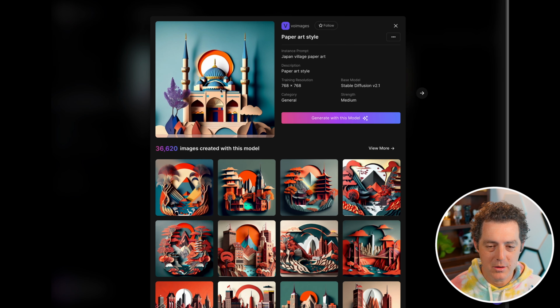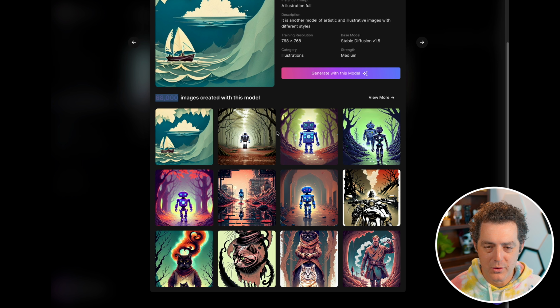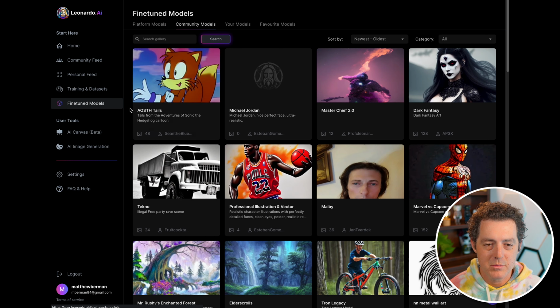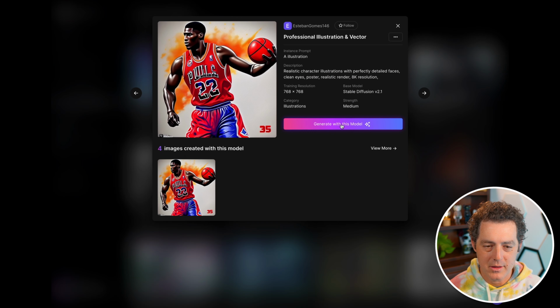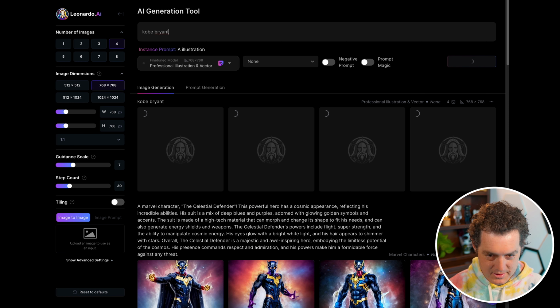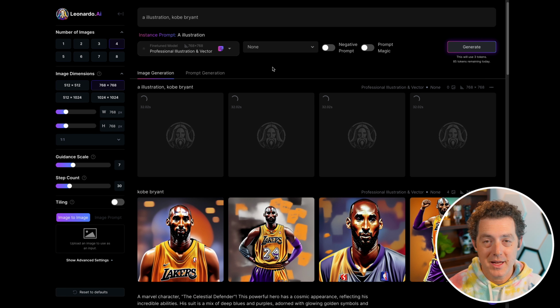This paper art style model, I absolutely love. Here's another one. And if you look, here are the number of images that were created, and you can actually look through all of the images that were created using this model. And if you want to use a community model, you come into fine tune models, click the community models tab. We're going to select one that we like, and we can click generate with this model. So let's type Kobe Bryant, and let's see what it outputs. And you can see it actually does tell you the instance prompt right here. And so that's how to train your own models in Leonardo.ai.